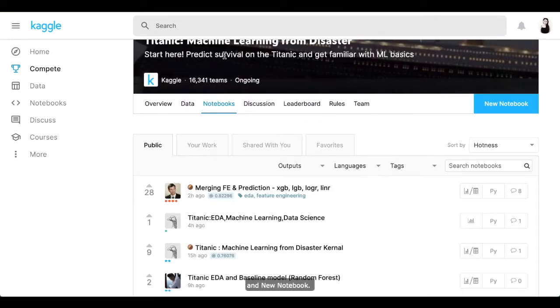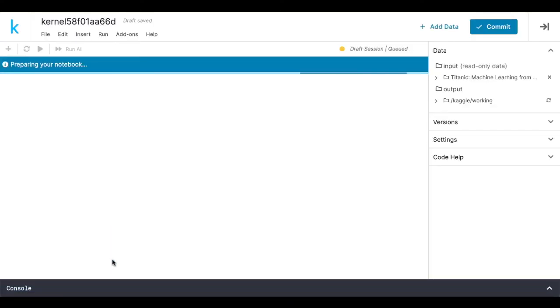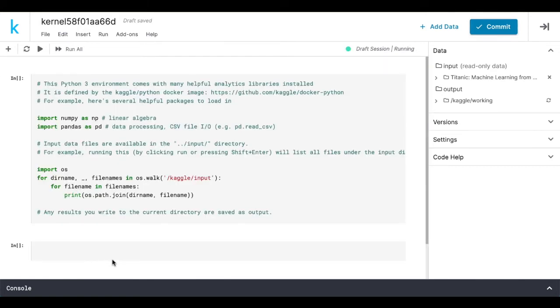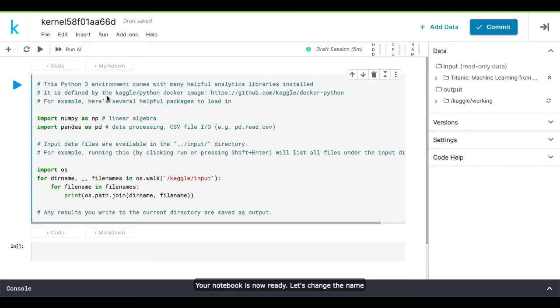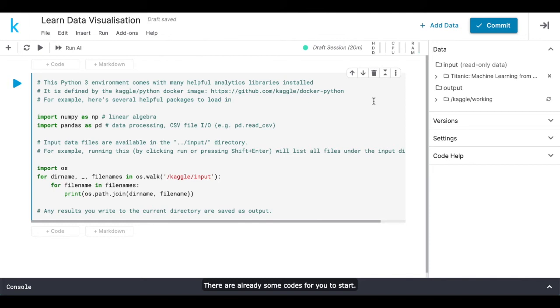Click Notebooks and New Notebook. So select the language, we'll choose Python, and then we'll choose a notebook, so create. Your notebook is now ready. Let's change the name to Learn Data Visualization.